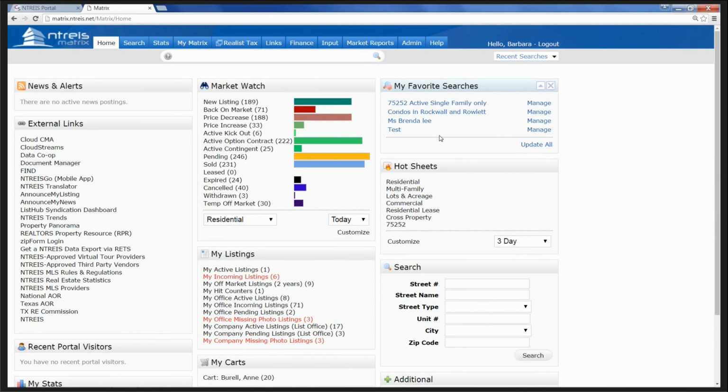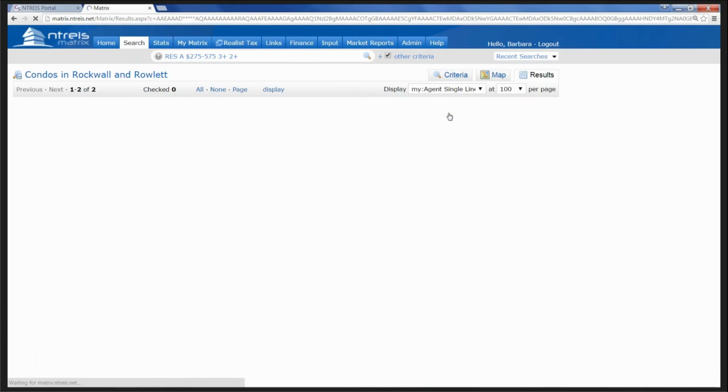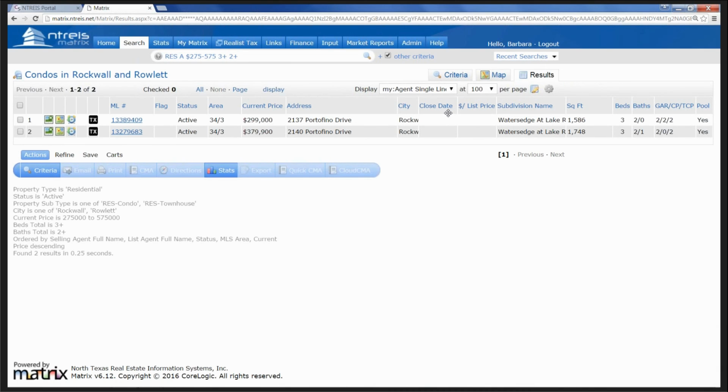This is really quick because if you have 10 favorite searches that you do a lot, like a subdivision, a zip code, houses that have an in-ground gunite pool, or if you're just searching for someone and you're not sending them an auto email, you can save your favorite search, and I can go right here, condos in Rockwall and Rowlett, bingo, there it is, whatever price range I put in.